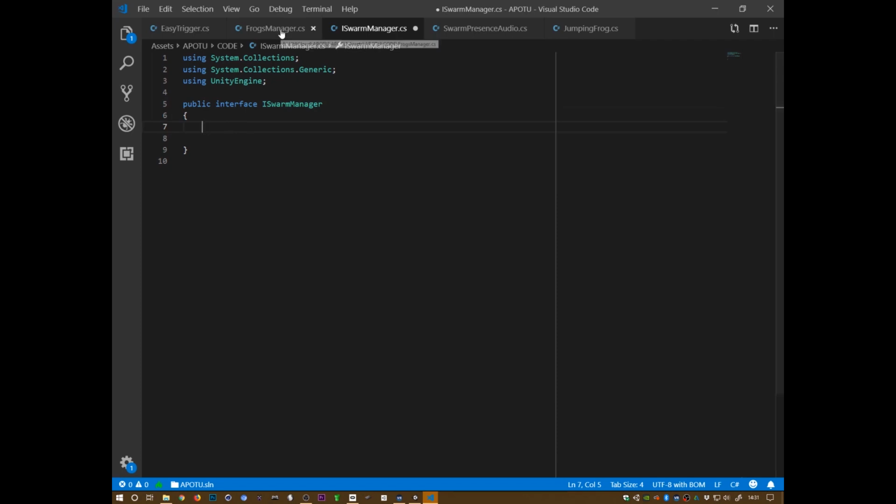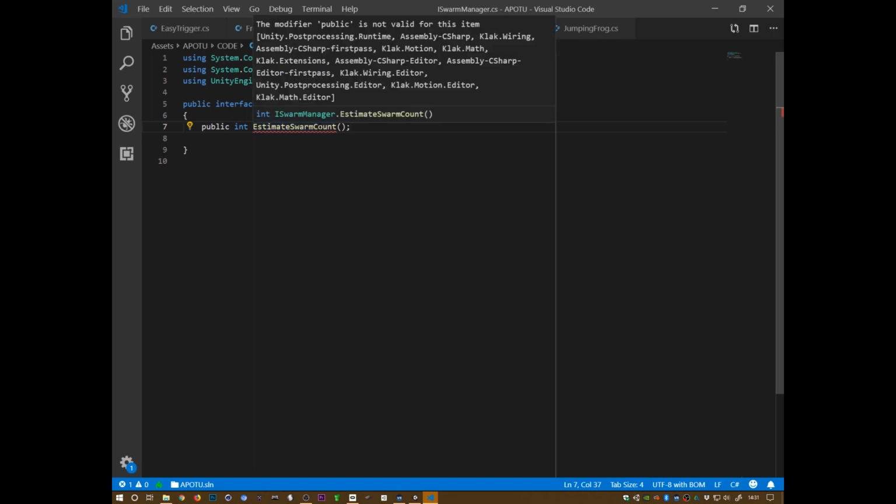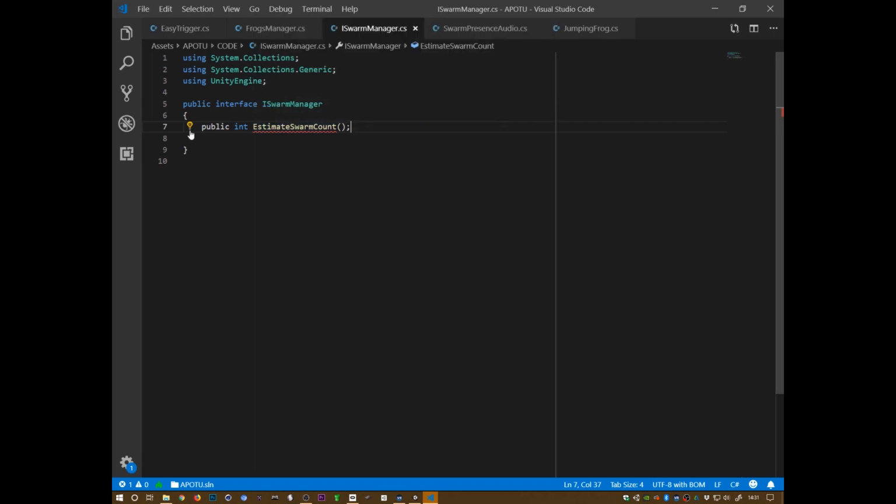A FrogsManager should be a swarm manager and should have the function called public int, it should return an integer, and the function should be called EstimateSwarmCount. Why is this not good? It's not valid. Oh, right. I think in an interface all its members are public.